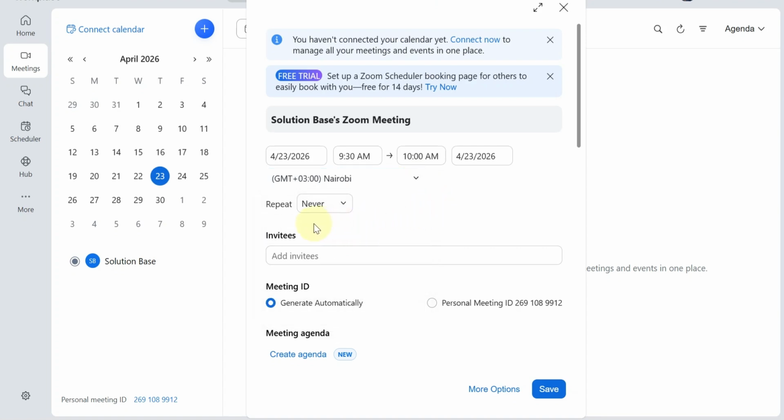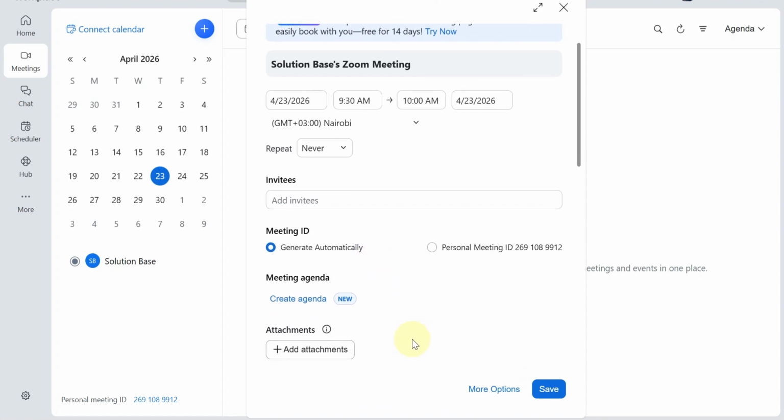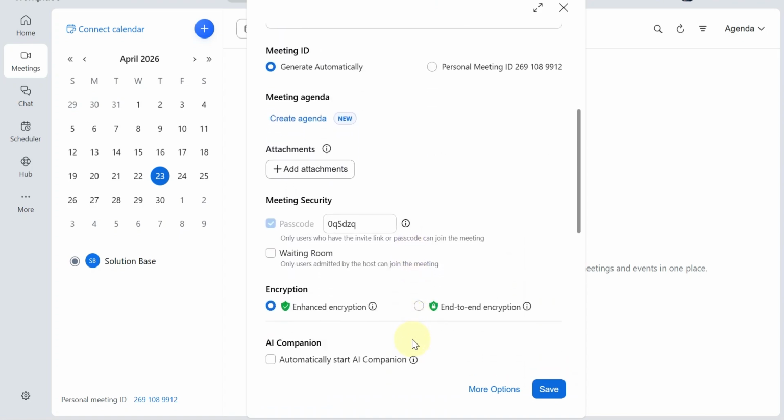After that, you'll see several meeting options. For security, you can enable a passcode or turn on the waiting room feature. The waiting room allows you to control when participants enter the meeting, which is useful for maintaining privacy and organization.